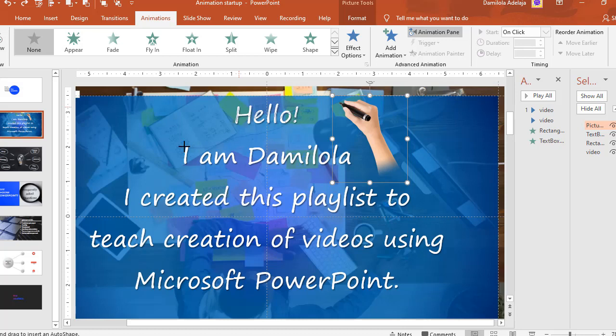So make sure you hold down your left mouse button while writing this. Hold it down and never release it until you reach the end of the text. You're going to see a faint line while doing this. So that's the part where the hand will write on.